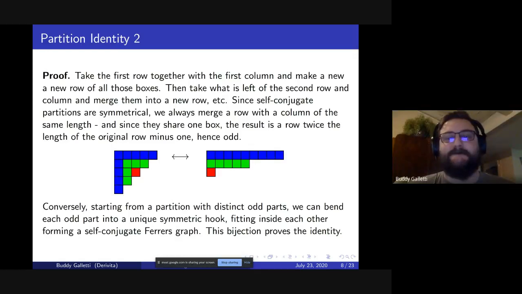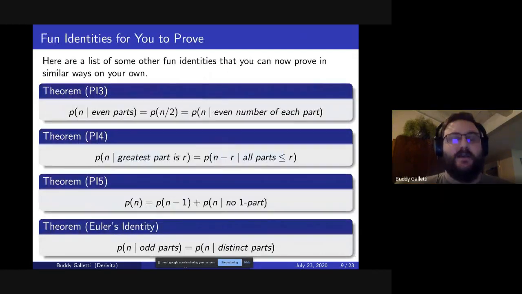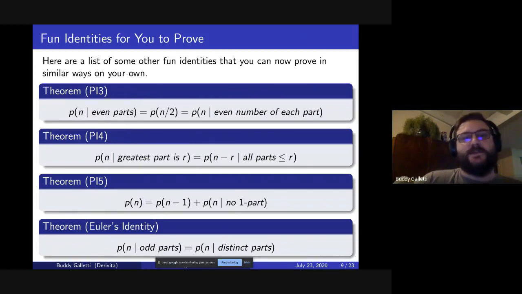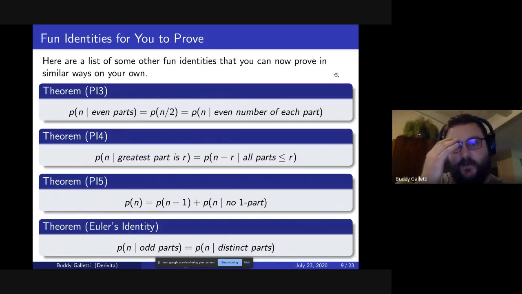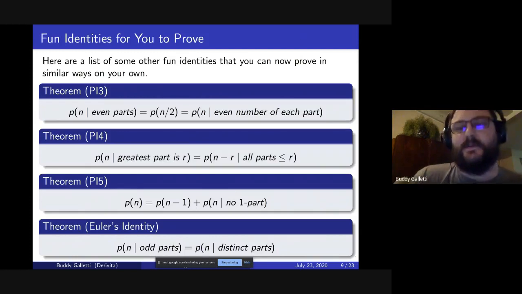So moving on, I wanted to throw in some fun identities for you guys to prove. Now that you guys have the fundamentals of integer partitions and Ferrers graphs, you can come up with bijections to prove any one of these statements here. And we're actually going to see Euler's identity later on when we get to generating functions. So I'll send out these slides at the end of the meeting, and if you guys feel like a good puzzle, then you can try these.